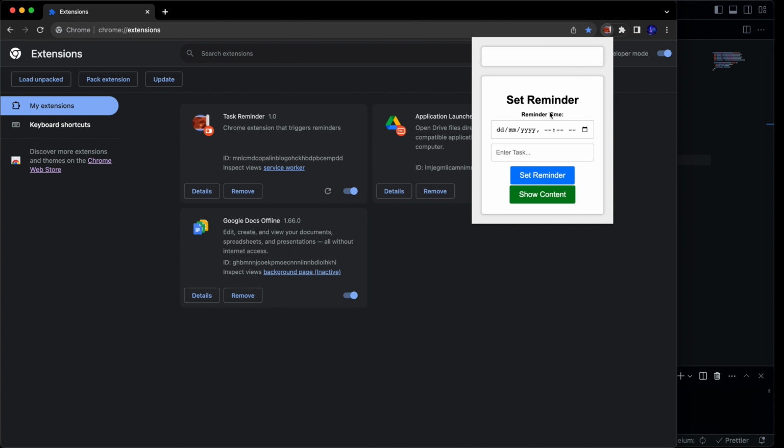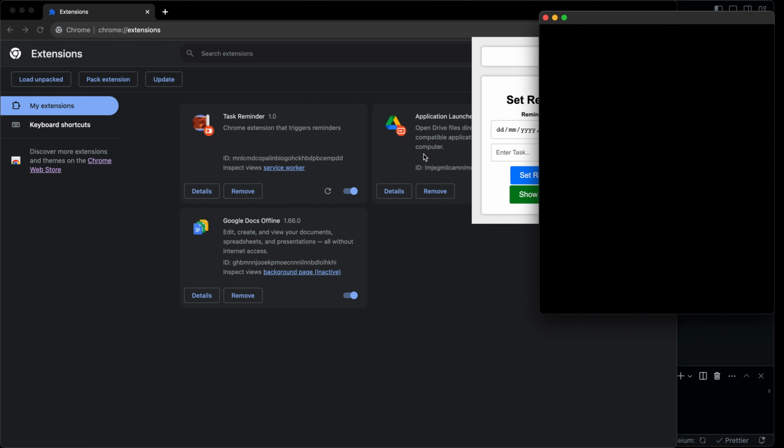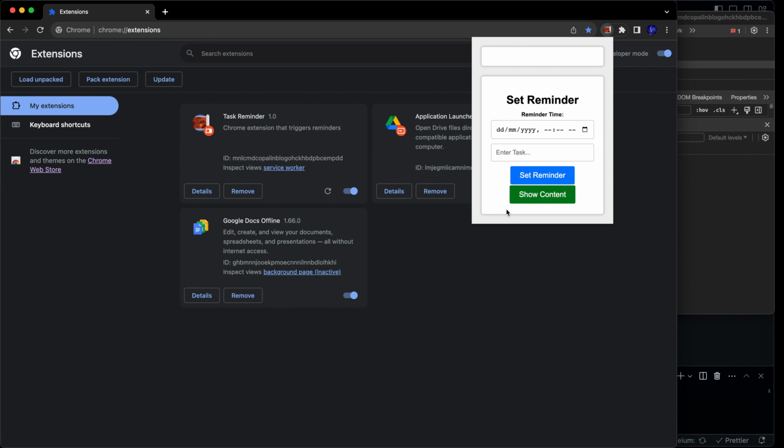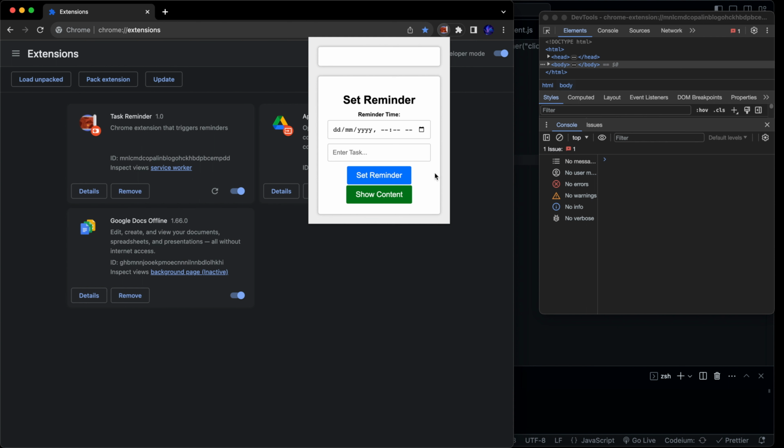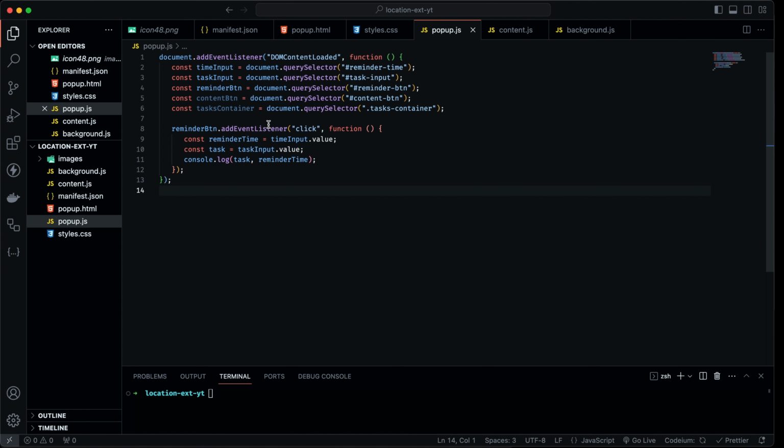Task reminder. And if you want to see the console of this, basically what you have to do is right click here, inspect, and now we can probably get the values. So if I do this and set reminder, I'm getting the task name and the date as well. So now we know that this thing here works. So next up, let's put in some functionality, like we'll add some validation.